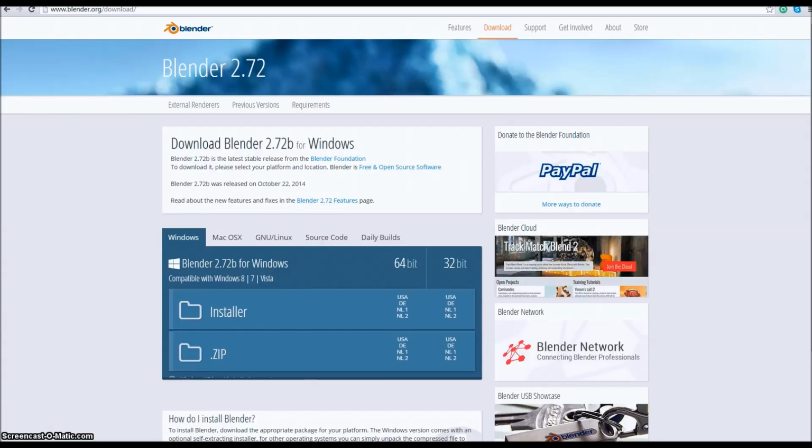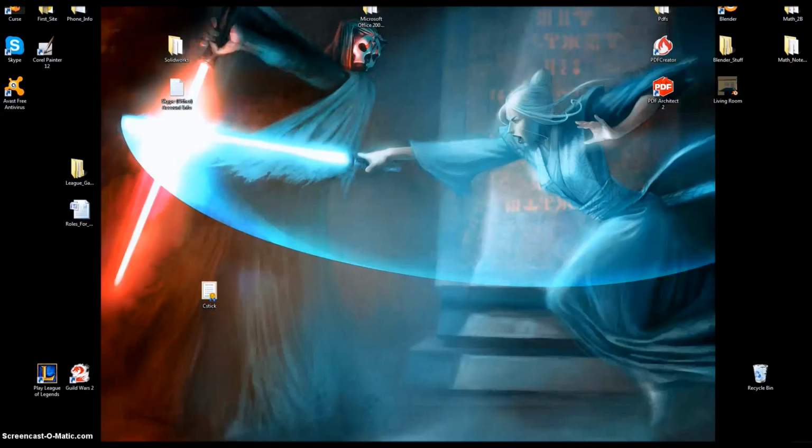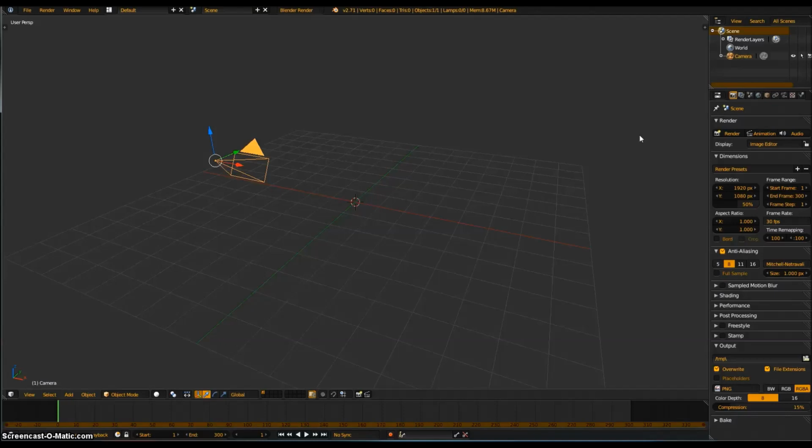I already have Blender on my computer, so I'll begin with it. When you open Blender, it will bring up an introductory page. To get rid of this, just right click to the side of it.